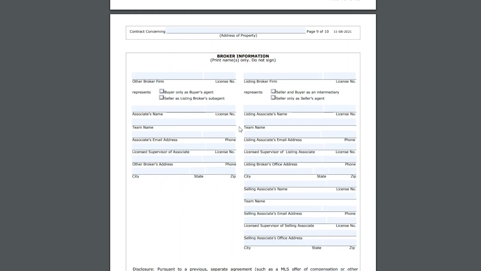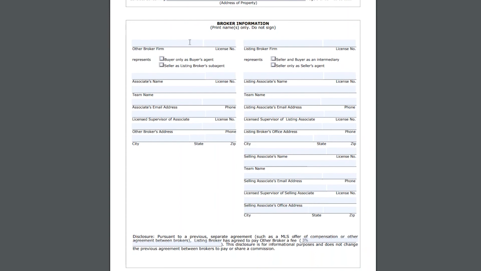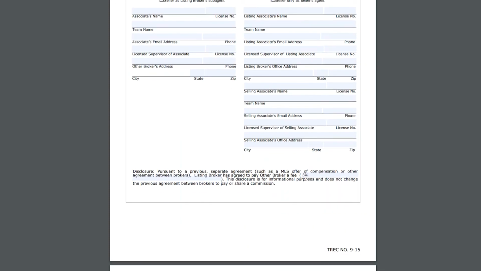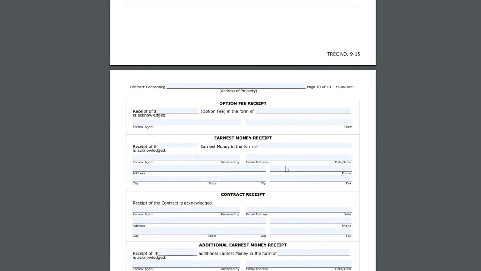If you are filling this contract out yourself, chances are you don't, but just in case you do, their firm name goes here, the broker's license number, if they represented you as the buyer or the seller or both, the realtor's name, their license number, if they're on a team, if they're not, don't worry, leave it blank, their email, phone, their boss's name, their boss's license number, their office address, phone, city, state, and zip. Fill that out on both sides, and then right here says how much they will get paid. You put in the percentage, 3% of the sales price, 5% of the sales price, whatever that is y'all came to agreement on.